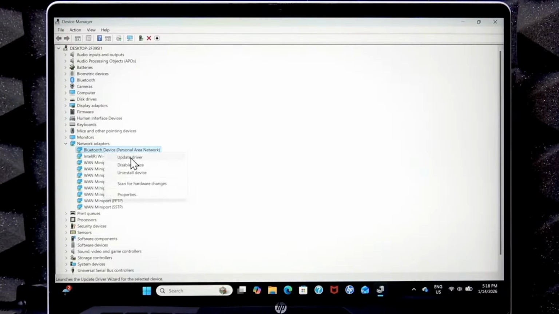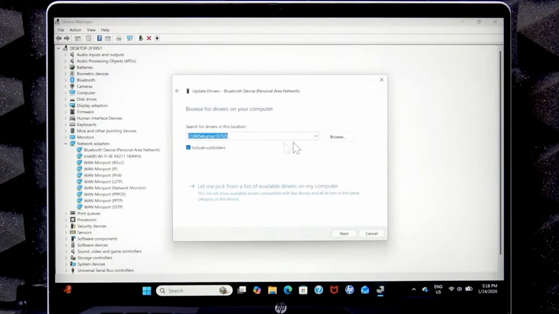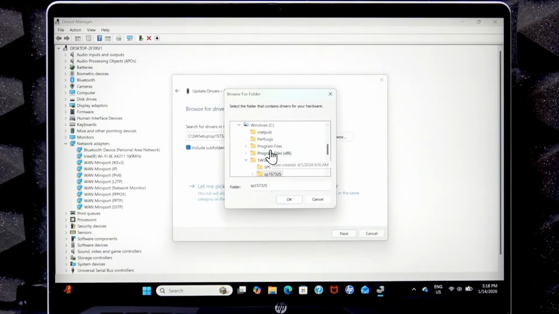Select update, right-click this option and select update driver. Then click browse my computer for files. Click browse. Then the default folder for drivers is C, then SW setup. And here we're going to have to find the driver that we just downloaded.